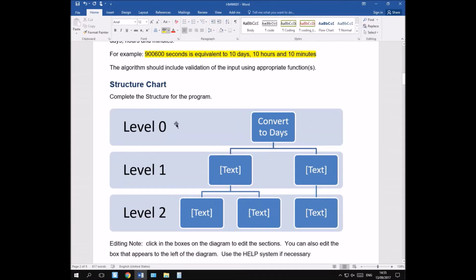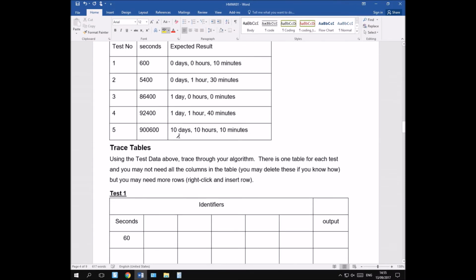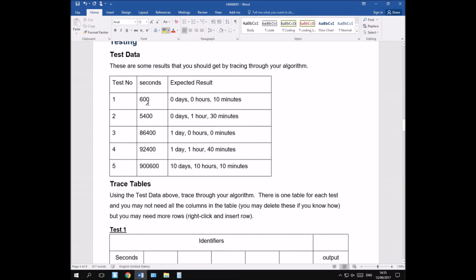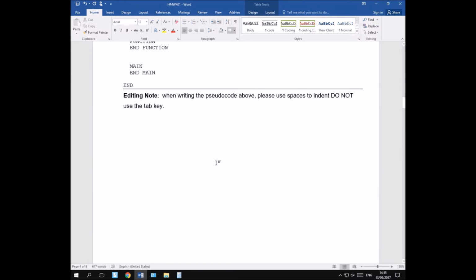Okay, so let's first do a calculation that we can actually understand. If you look at the test data, you can see we've got some actual values that should work out. Let's deal with this one, number 4: 92,400 seconds equals 1 day, 1 hour and 40 minutes. That's what we want to try and prove, and then work out a method for that.